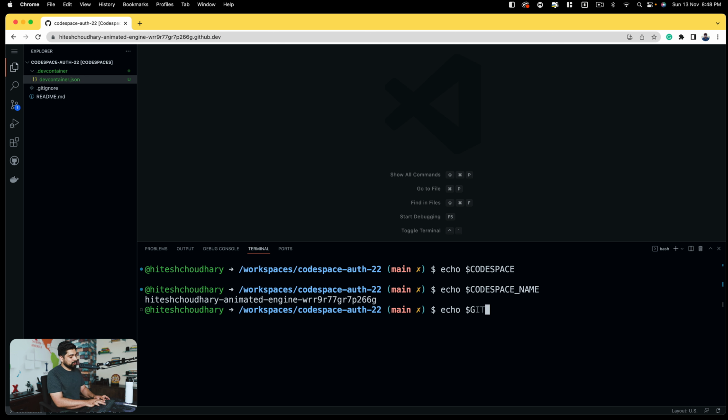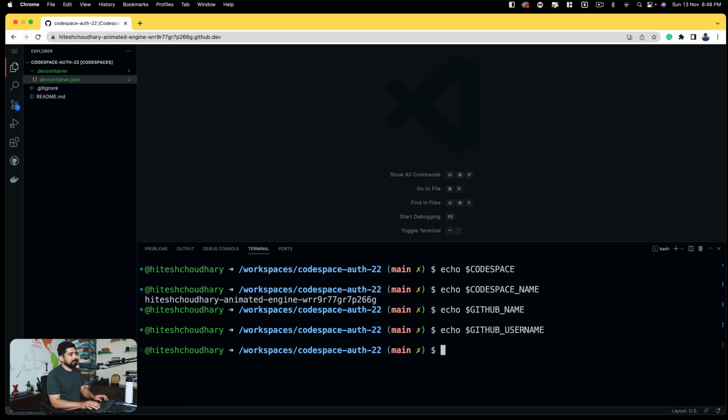So you can actually go ahead and say GITHUB underscore, I think name or username, something like that. So I think it's GITHUB_USER. There are a couple of variables like this. We can go ahead and echo that. I'll walk through. Let me just quickly check the names of the other GitHub variables.